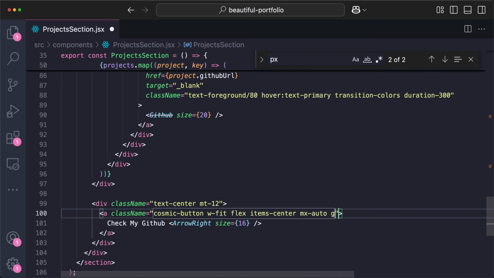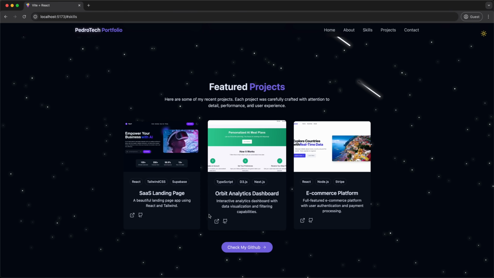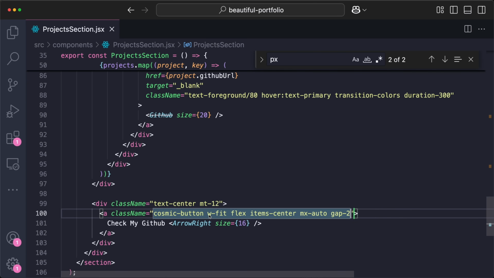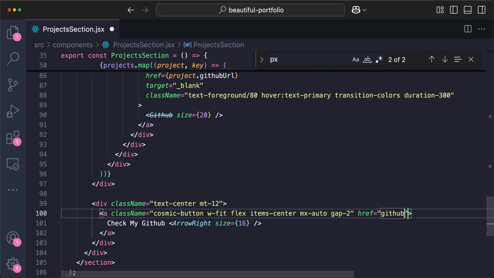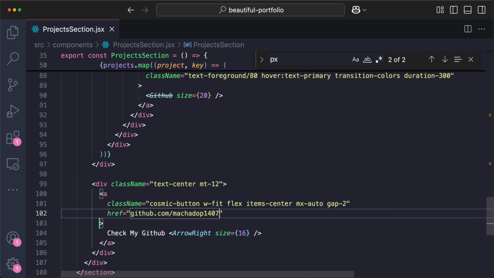Nice. And let's put a gap of 2. Perfect. Okay, nice. So this is the styling I want to apply for this. And I do want to put an href. Here you put something like github.com/ and this is my actual GitHub account.